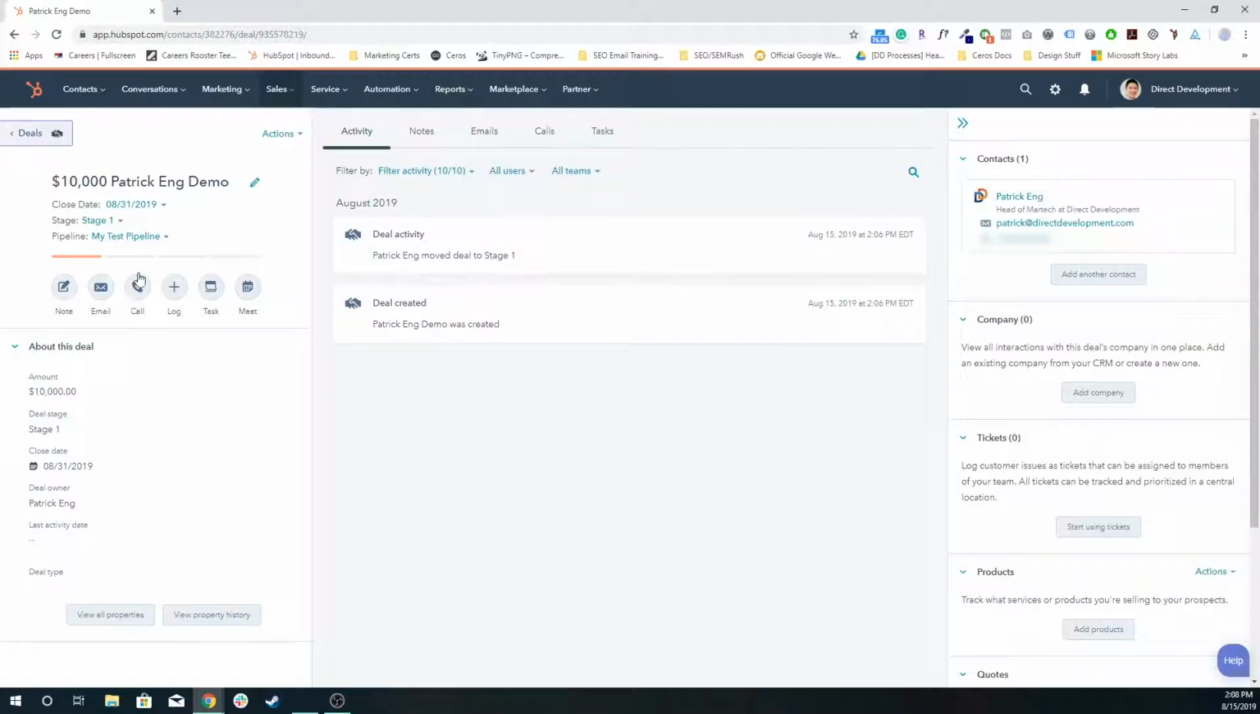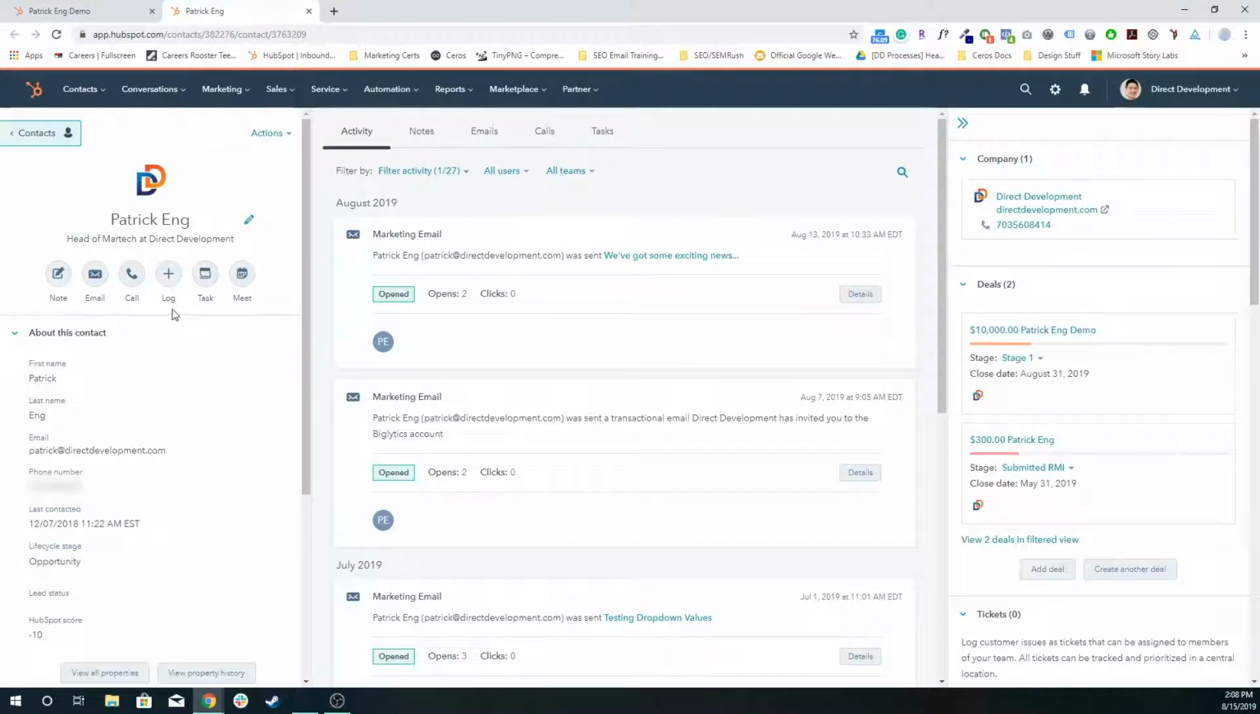And so if I click into that, I get to see, okay, it's $10,000, right? The close date's then, I'm in this current stage, I'm in this current pipeline. It's going to look very, very similar to if you were looking at an actual contact property or a contact timeline. So if you go to the far right side, you'll see this little contacts tab, and you'll see that this deal is actually associated with this contact in HubSpot. So if I clicked on Patrick Eng over here, it would bring me to the Patrick Eng contact within HubSpot.